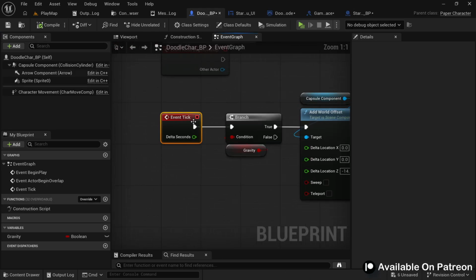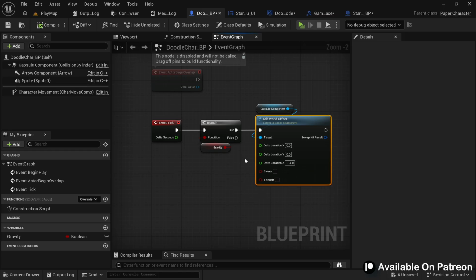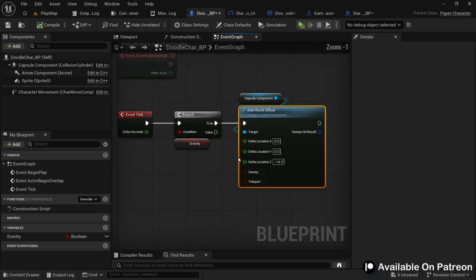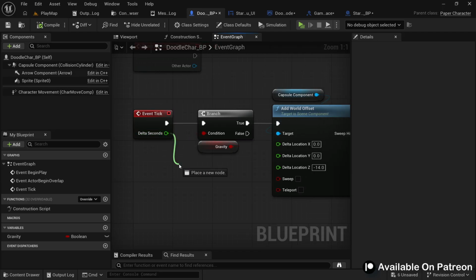Now since we are doing this every frame, the speed of the character going downwards can differ from device to device depending on the frames per second. That means the higher the frame rate you are getting, the faster your character will go down. And if you are getting low frame rates, your character will go downward slowly. To fix this issue, we use delta seconds. Now this delta seconds is the time between the previous frame and the current frame. So if we use this value to move our character downwards, then it will be consistent for every device.